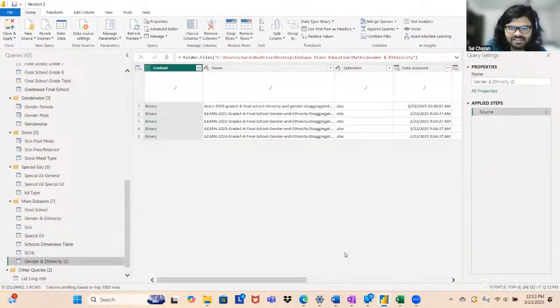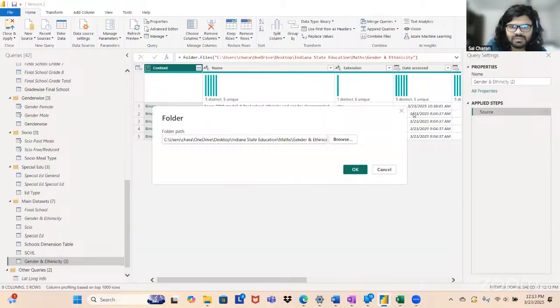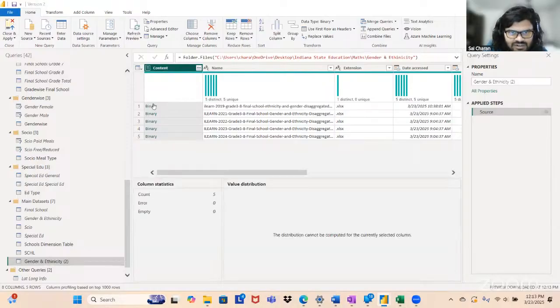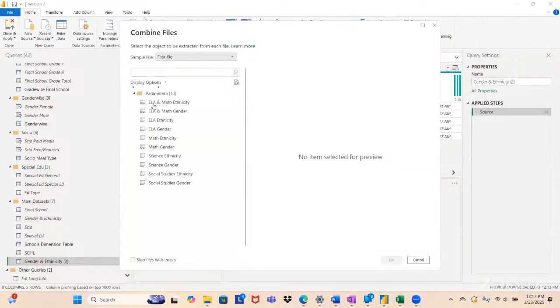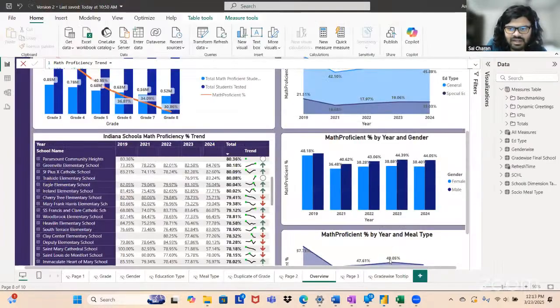There is a combine option as well. Actually, I didn't see that before. But otherwise, all you can do is click on these two downward arrows and select which one you want. I wanted to see the match gender sheets. So in all the files, it's going to go to the match gender sheets.